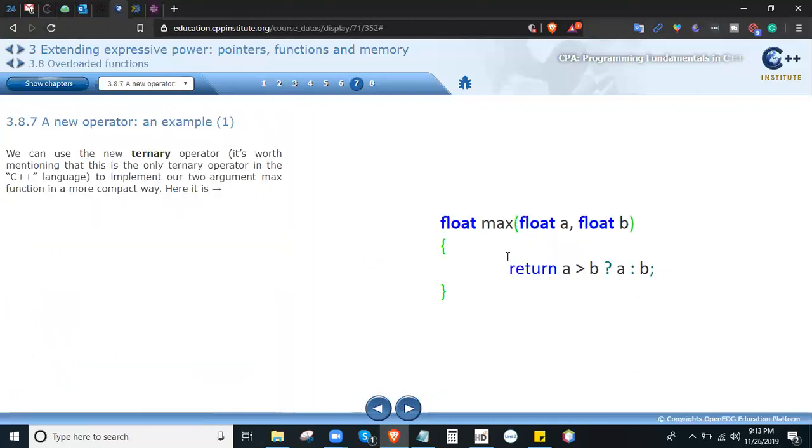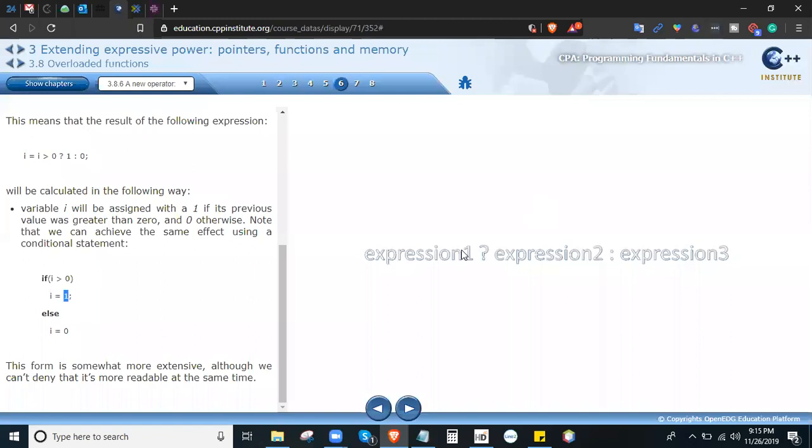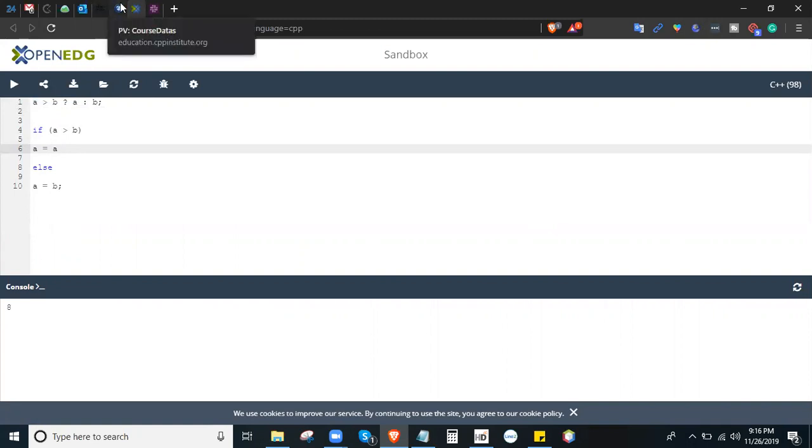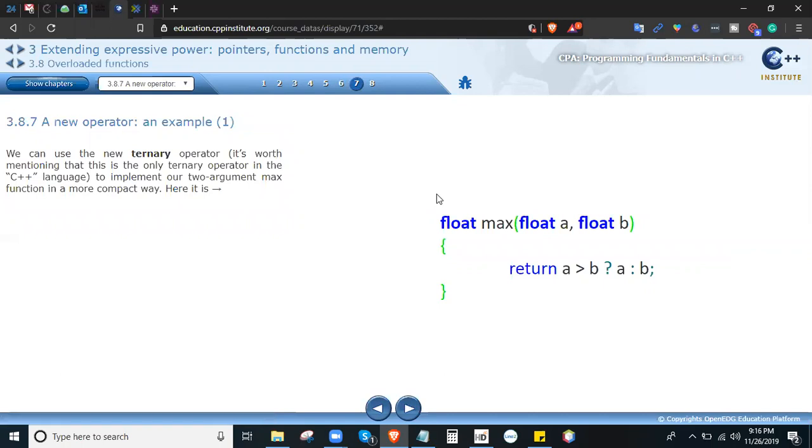we have return A is greater than B, and then question mark A, and then colon B. So if you are going to write that as an if-else statement, we will have if A is greater than B, then return A, else return B. Alright, so let's have the next slide.